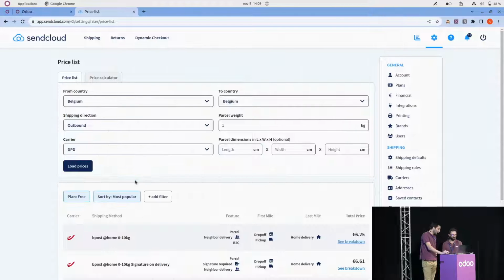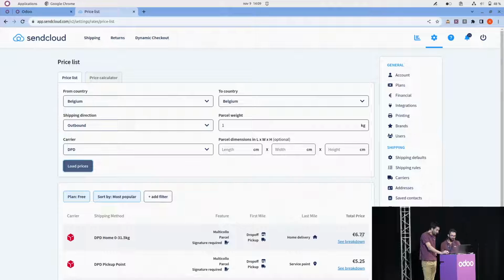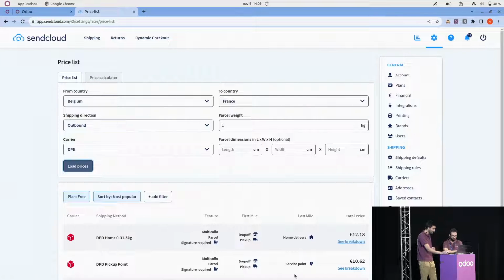Let's check with DPD now. A little bit more expensive, you see here it's 6.77. So for deliveries within Belgium, bpost is more interesting. But what happens if we move to another country, France?